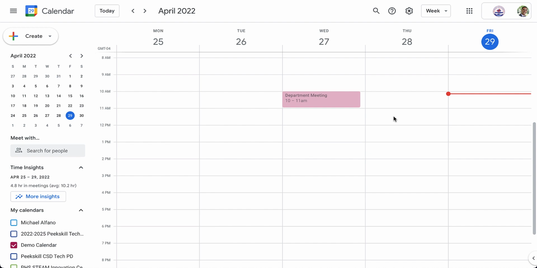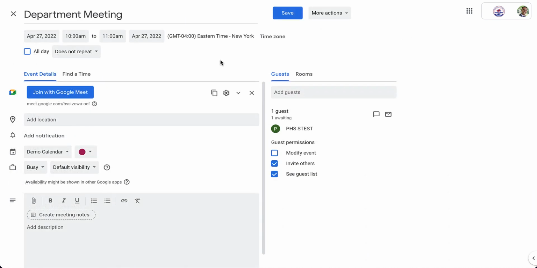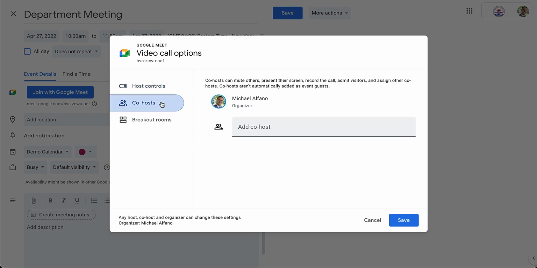Additionally, you are now able to add co-hosts to a Google Meet and set host settings before the meeting actually begins. To do this, you will click on an event that is in your calendar, click on the Edit button, and then click on the gear next to the Join with Google Meet button. From here, you will see host controls that you can now set before the meeting begins, and you can also click on co-hosts to assign a co-host to anyone that has been scheduled to be a part of this meeting.